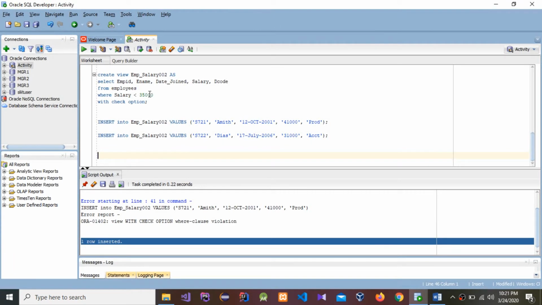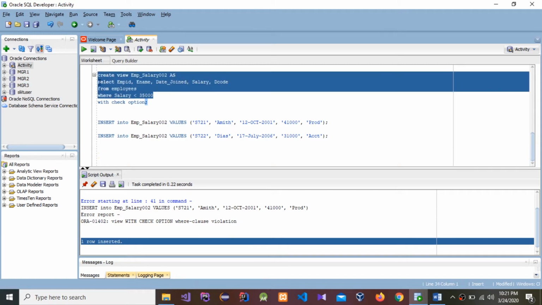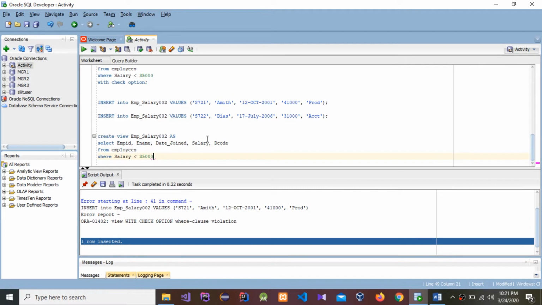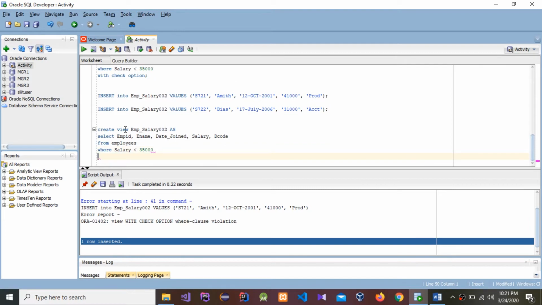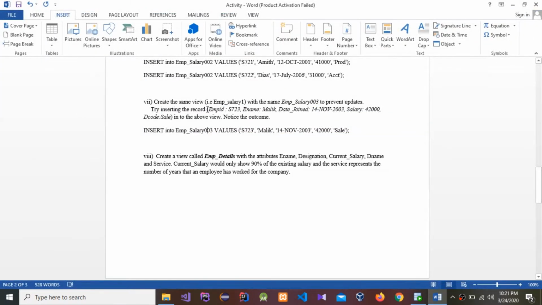I'm going to copy paste it. We have to change it to 3, and the question says create the same view with the name EMP salary 3 to prevent updates. Try inserting the record. We have to insert this record with these details.